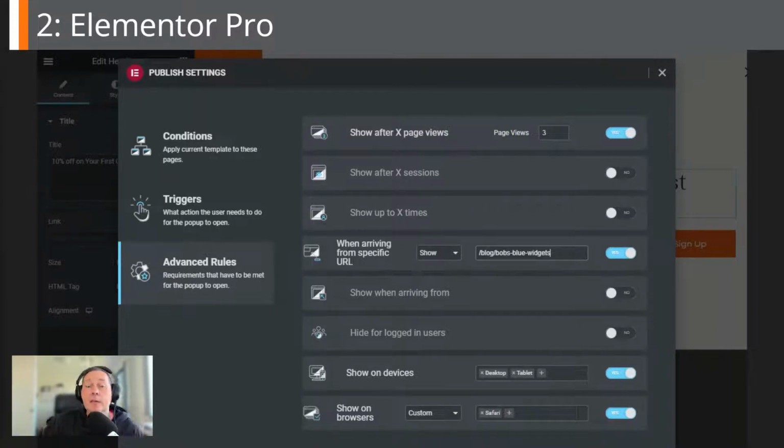But you can do things like show the pop-up when you're arriving on a specific URL. So this could be useful if it's a general pop-up you want to have across the entire site, but you only want to trigger it for particular people that are coming in, maybe with some URL parameters, and you want to trigger this pop-up just to show it to them. So again, lots of different advanced rules for those.